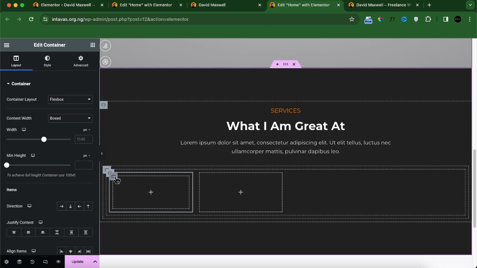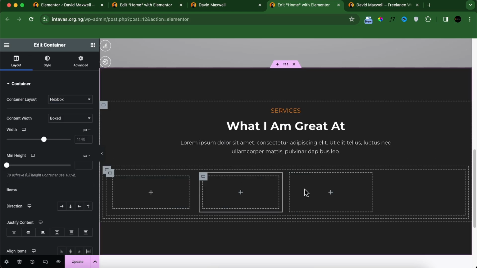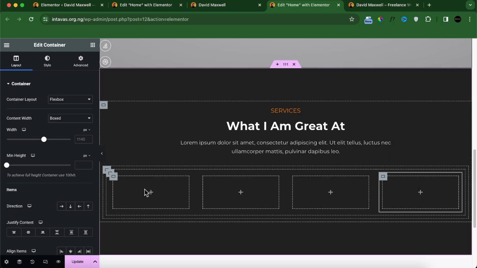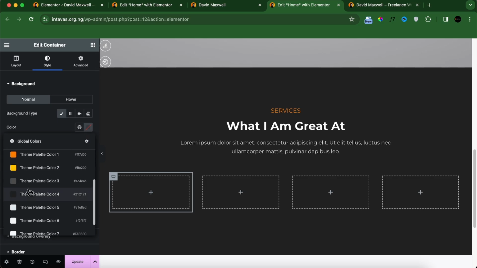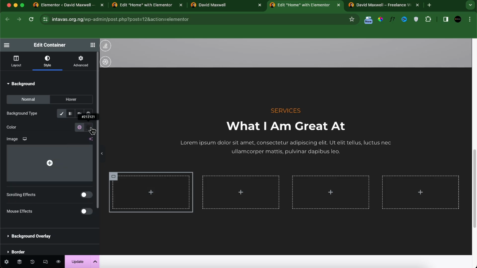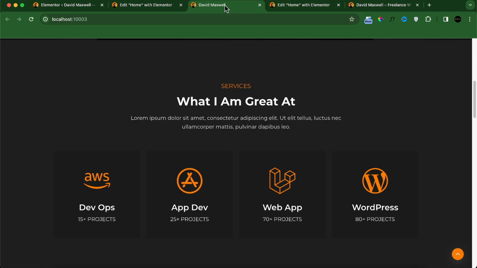So I'm going to come here. I'm just going to copy this container and I'm going to paste it. I'm going to paste it here as well, and I'm going to paste it here. So now that we have this, we can start working on this inner guys. So I'm going to select this. I'm going to come to style. The background color is going to be way darker than what we have here. So I'm going to bring it down, and inside it we have an icon, text, and another text.